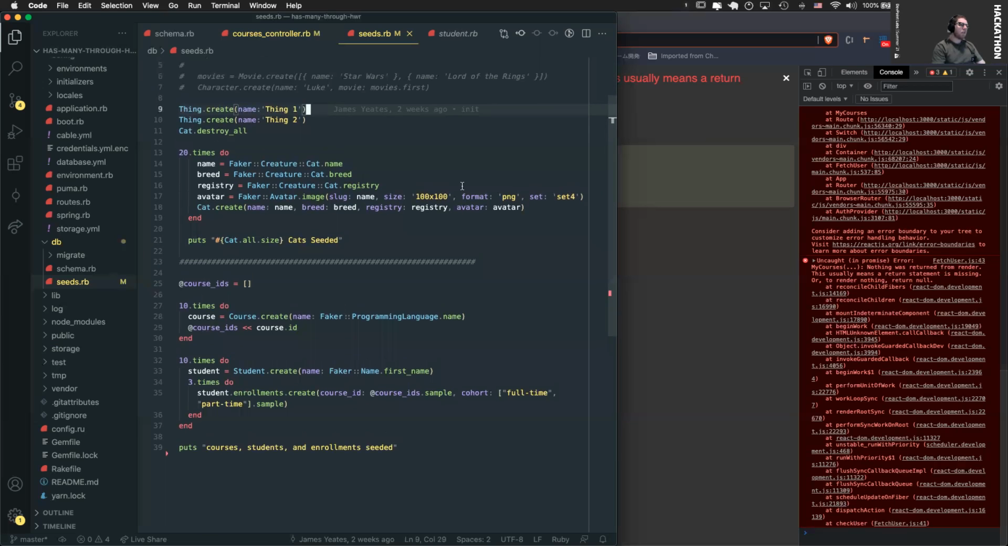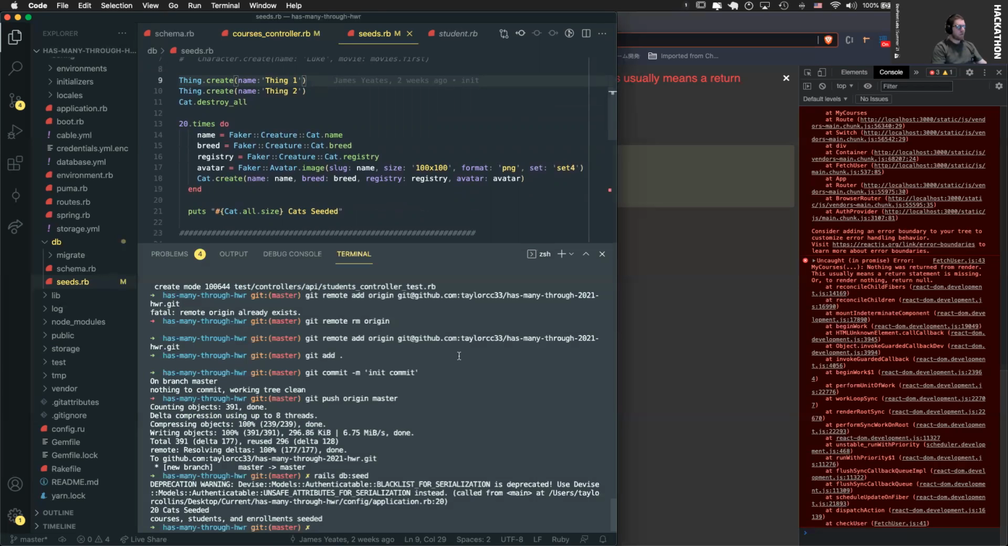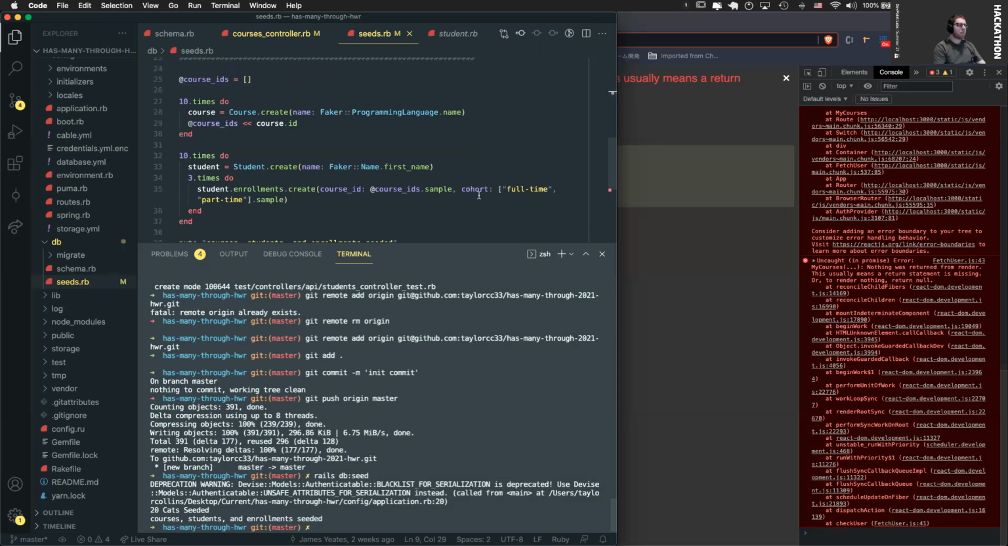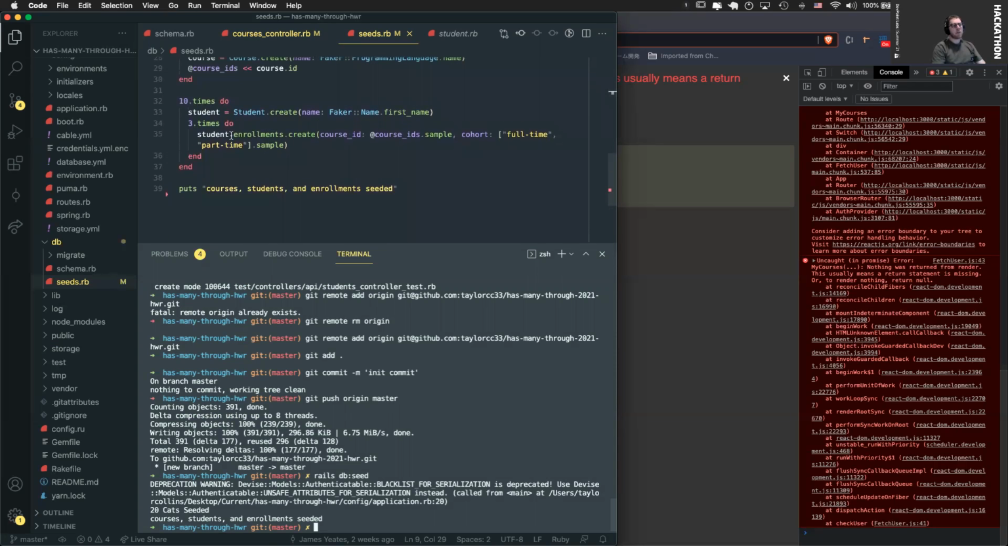Let's see, what do I want to do? Actually, let's just do a quick thing. So I seeded the file. I want to make sure that this data is seeded correctly. And the most complicated part of this whole thing is probably going to be my enrollments. I want to make sure that my enrollments properly got a random course ID and a random cohort.